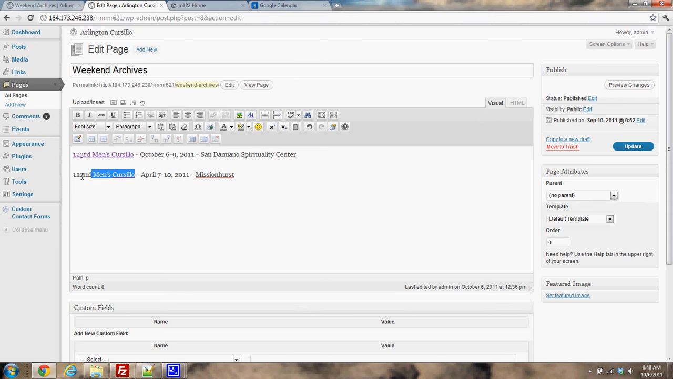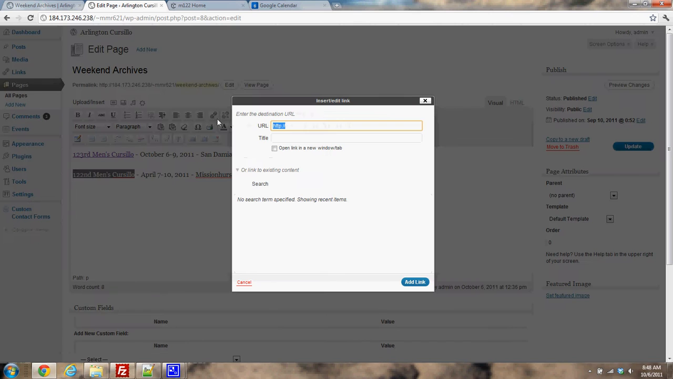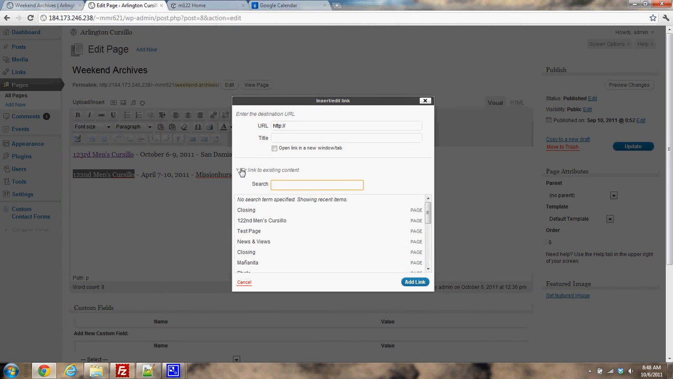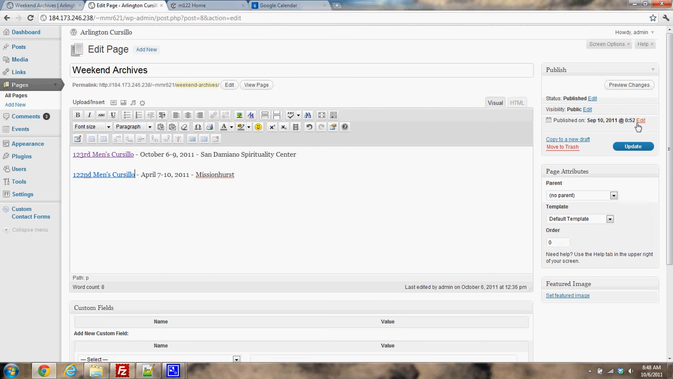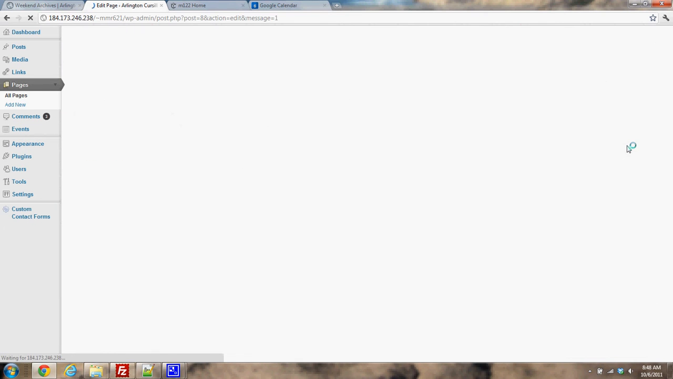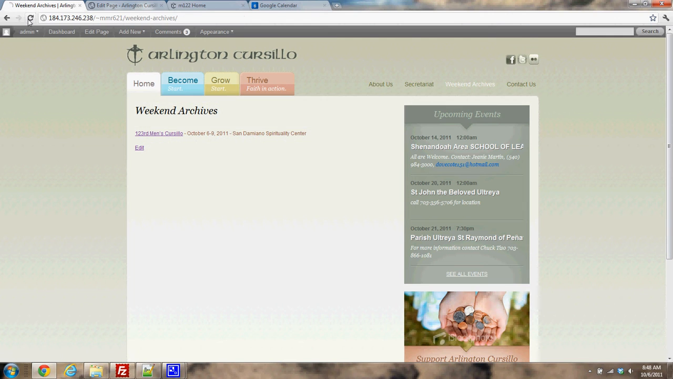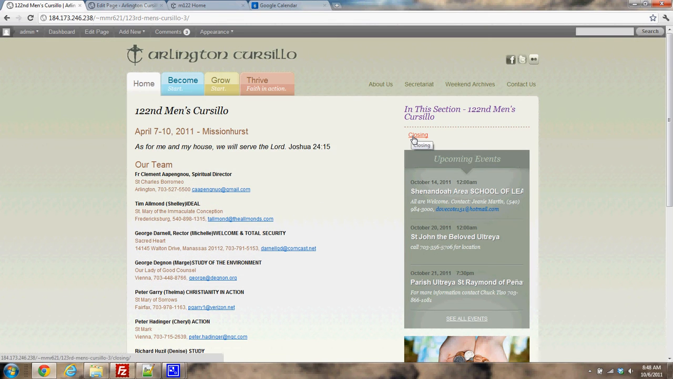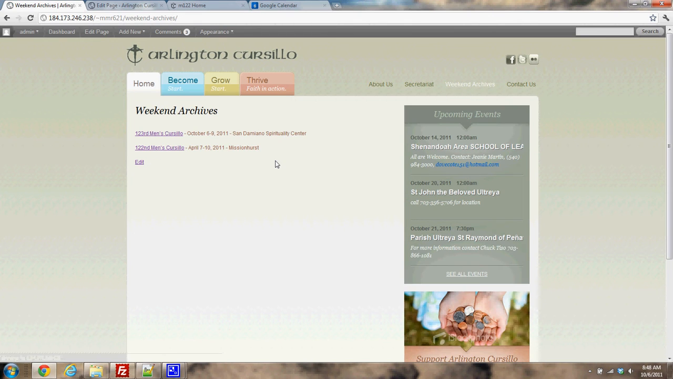And then I'm going to highlight this text, click this little link up here, and then sometimes this is minimized. You have to click that little arrow, and now we're going to find the appropriate page, just the home page for the cursillo. Click add link, and let's click update. Coming back here to my weekend archives, now I have this 122nd. I'm going to click on it, and now you'll see here's all the stuff I added. Here's my subpage of closing. Obviously an actual one would have many more subpages. So that's how you would add a past cursillo.